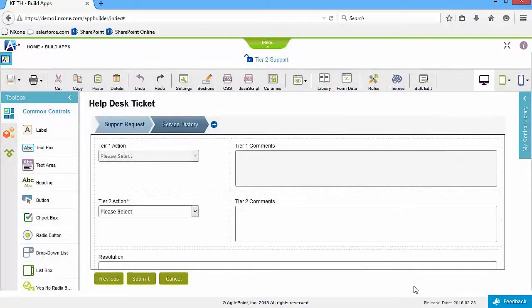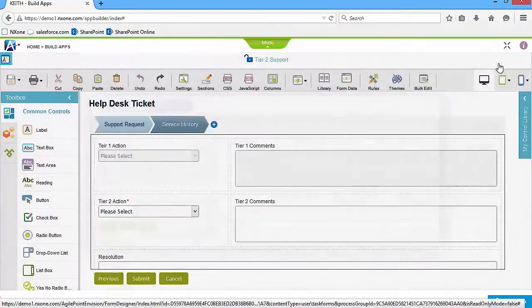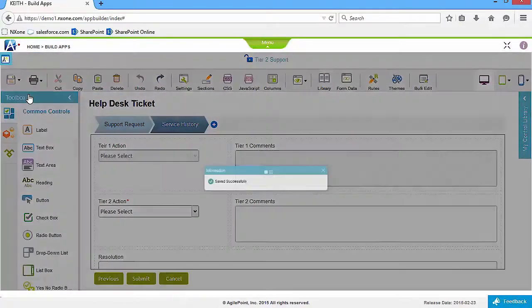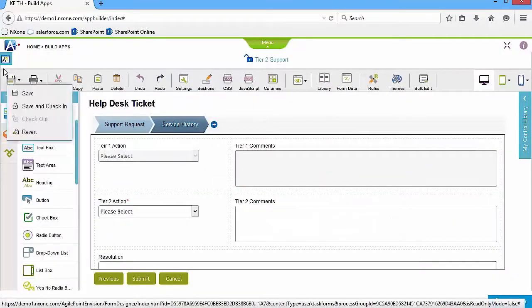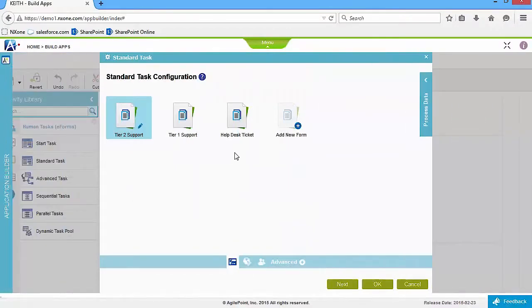Now that the configuration for Tier 2 support is complete, we will preview it. When I select Resolve as the action, resolution becomes mandatory, and when I choose Assign Tier 3, Tier 2 comments become mandatory. The form is performing as expected, so we'll close it, save it, clear the success message, and return to the application builder to complete the configuration for this activity.